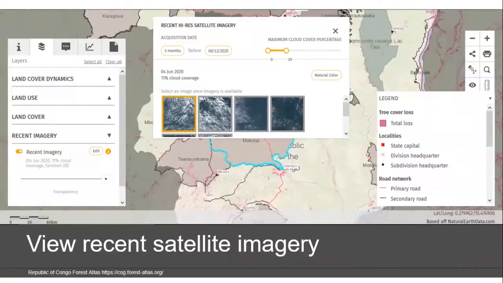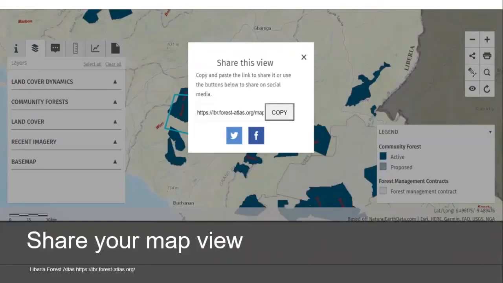Users of your map can also view recent Sentinel satellite imagery on top of your map, and you can filter the images by date and cloud cover. Users of the map that you've created can also share their map view with others via a link or through social media, making it easier for others to share your map that you created and also the different insights that your map may provide.